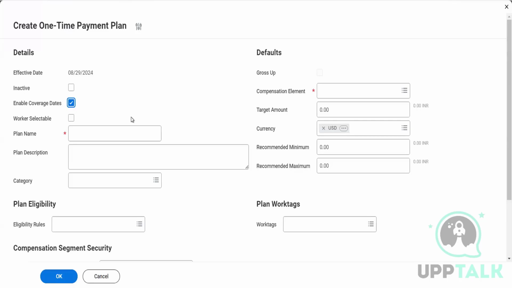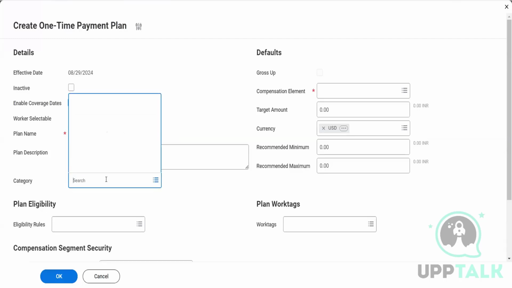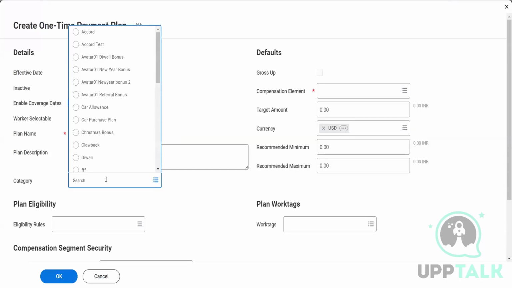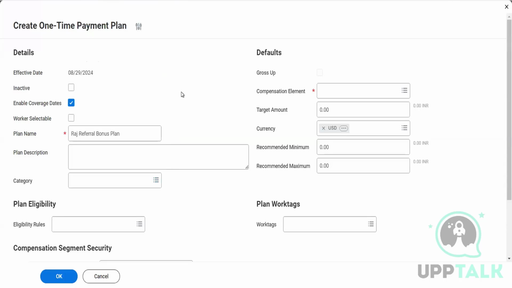Talking about this category, within the category we have multiple options. There are many categories that are Workday delivered. Let's take an example, severance. Let me brief you, we have different options. If I talk about referral bonus, I have an option. Let's take an example of a one-time payment plan.